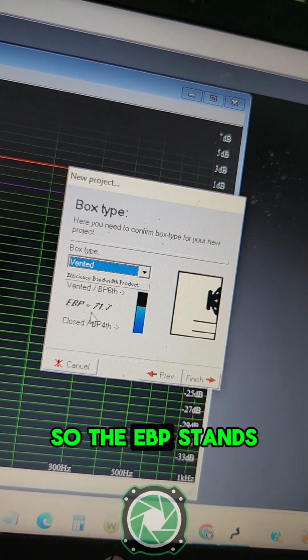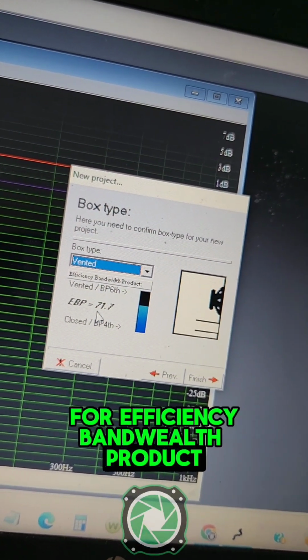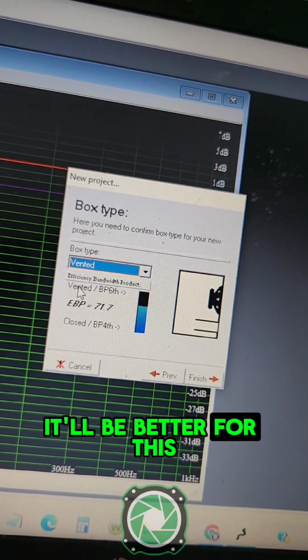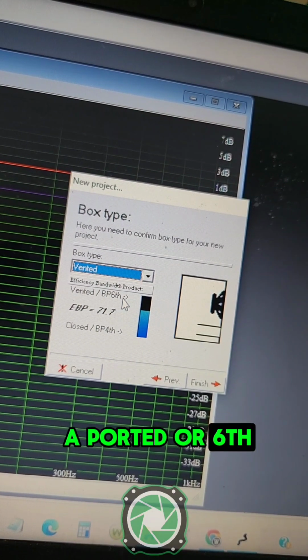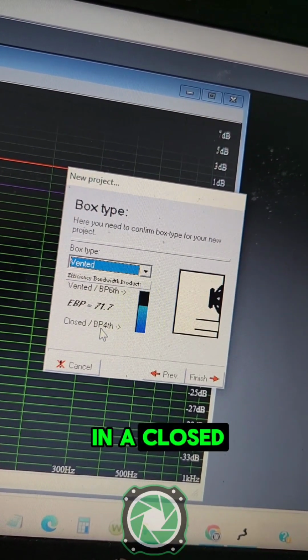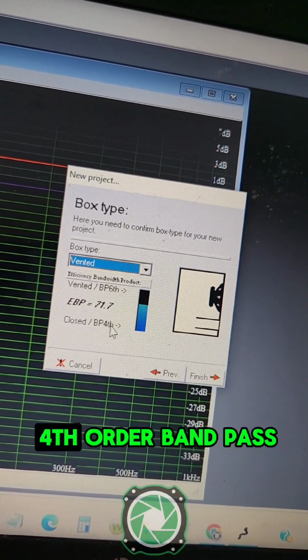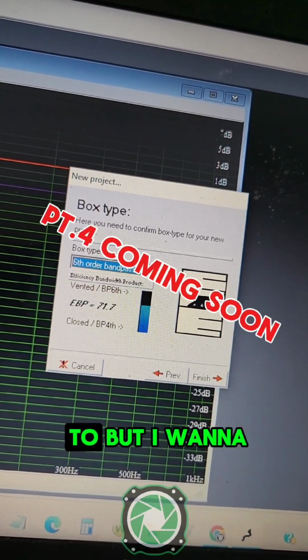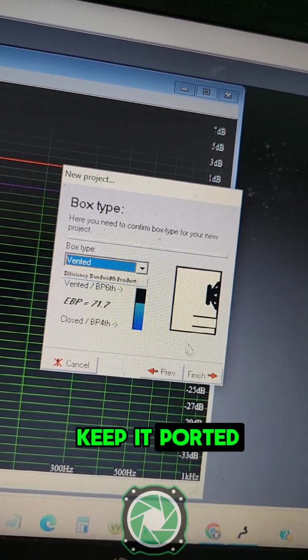So the EBP stands for efficiency bandwidth product, and all that basically means that depending on where this number is, it will be better for this sub to be in a ported or a sixth order bandpass. And if it's lower down here, it would be better in a closed, which would be just a sealed box, or a fourth order bandpass enclosure. But I can change it if I wanted to, but I want to keep it ported.